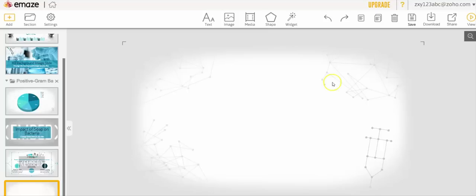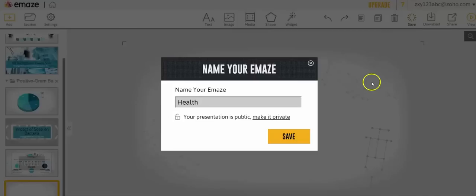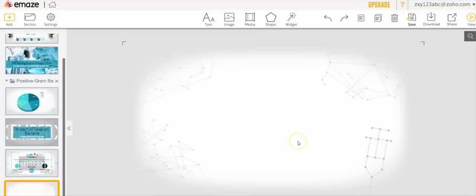After that, you can click Save, and you can name your Emaze. So we'll name it Microbiology. Save. And one thing to note is that Emaze does not automatically save, so when it is saved, it will have the little check mark up here. So you just want to do that periodically to make sure you're not losing your work.